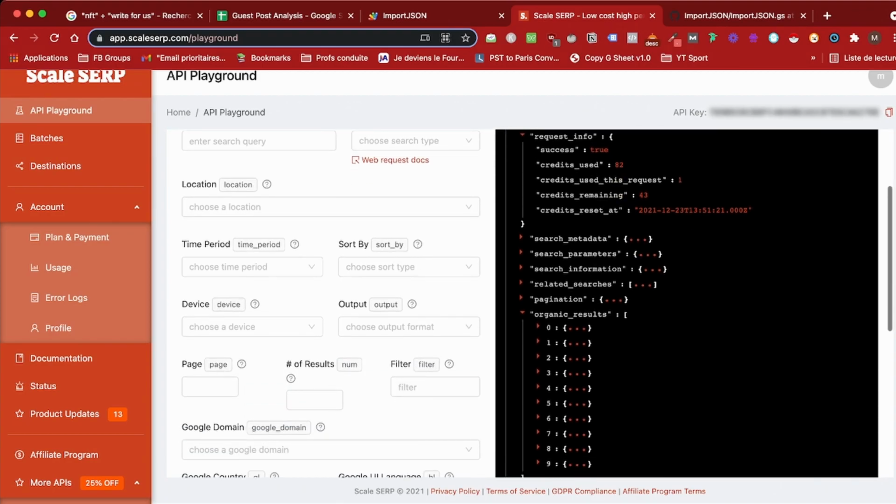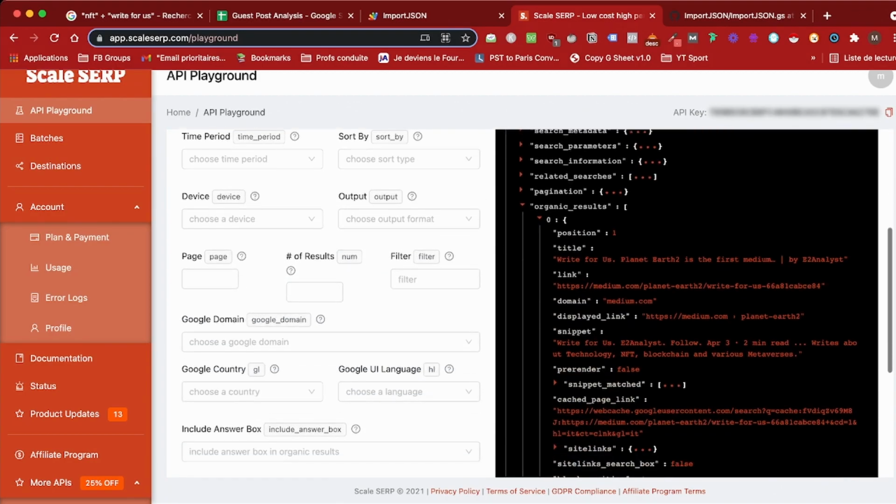So let's go ahead and check it out. As you can see here, we have the organic result field, and then nested into this field we have title, link, domain, and snippet. Okay, so what we're going to do is go back to the spreadsheet, and then add it into the query with the ImportJSON function. So let's go ahead and do that.